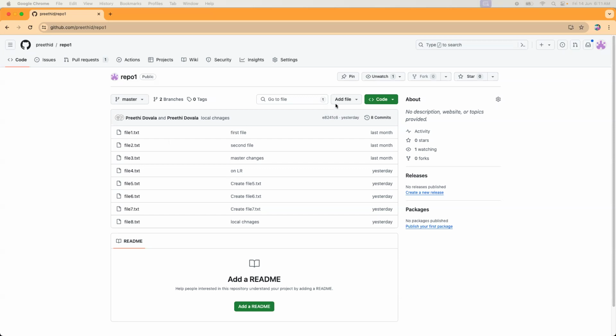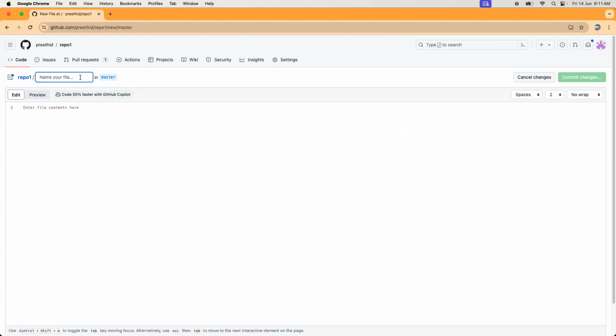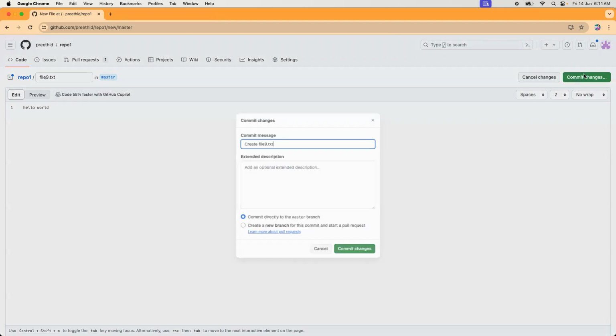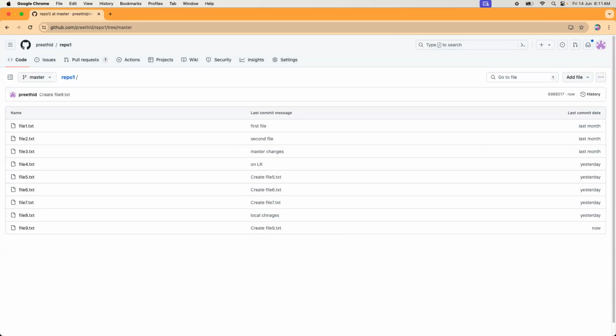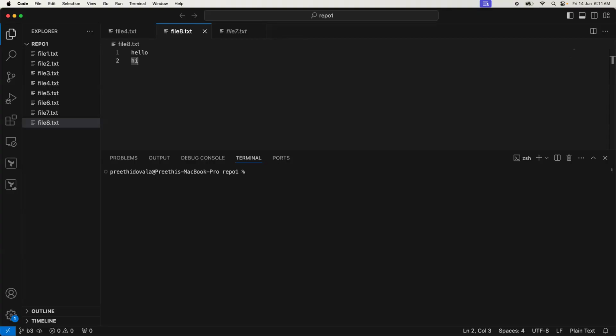Let's see. Here on remote, let's suppose some changes are being made. Let's say file 9.txt, and commit the changes on the master. So now these changes are not available here. I'm not aware of those changes, or else I'm not bothered, because so many people might be making changes, right? As usual, changes are in the working directory, so add the changes and then commit the changes.